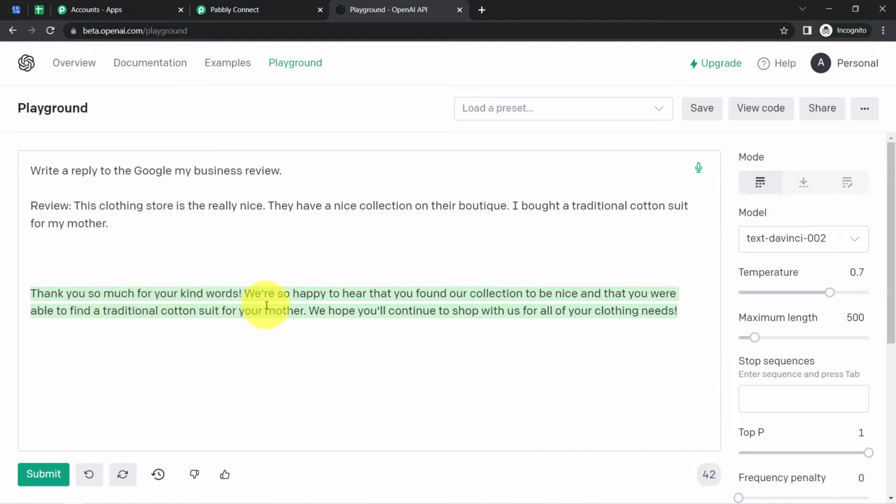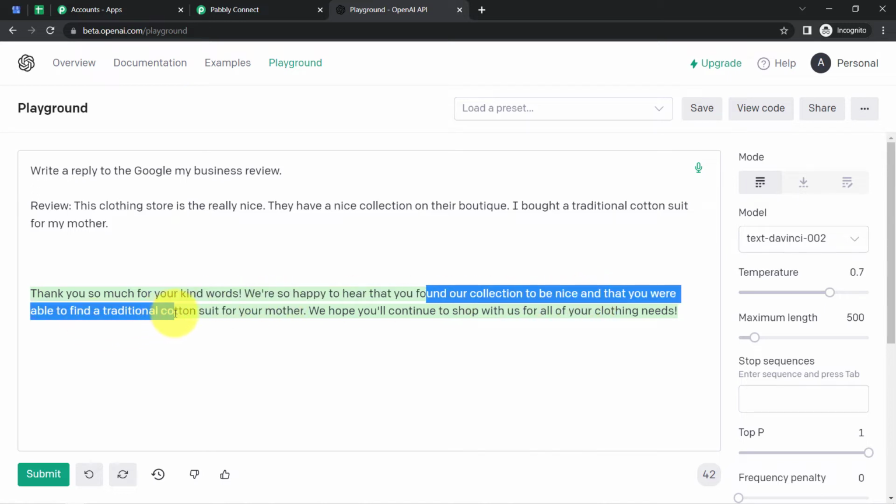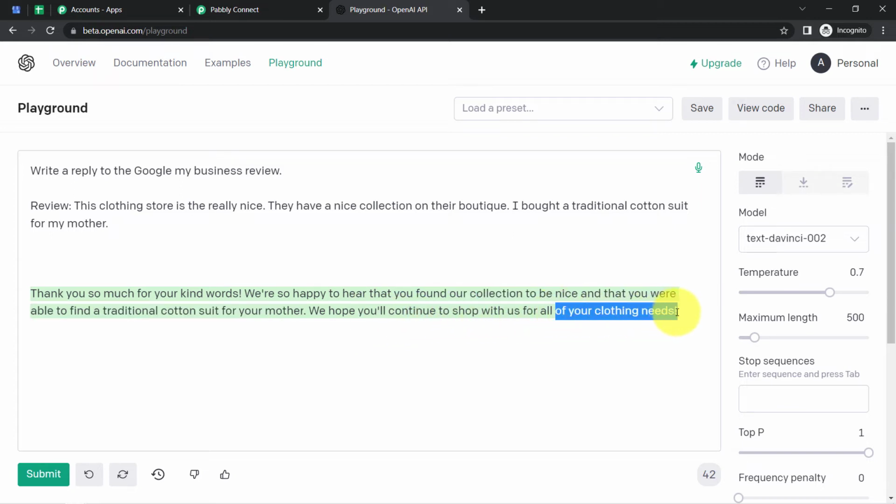Thank you so much for your kind words. We are so happy to hear that you find our collection to be nice and that you were able to find a traditional cotton suit for your mother. We hope you will continue to shop with us for all of your clothing needs.